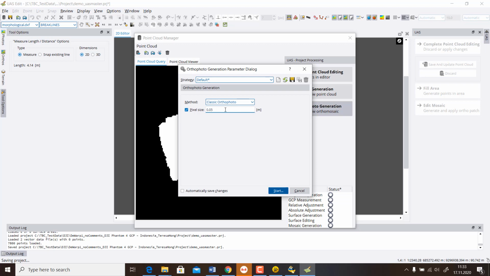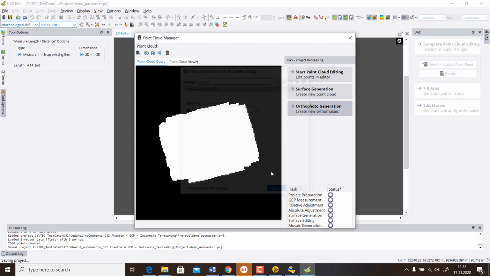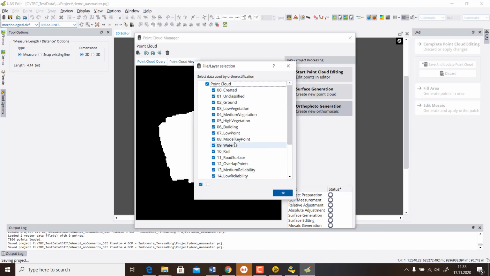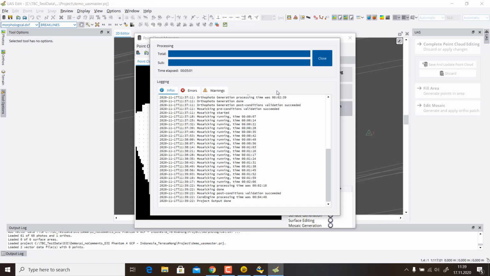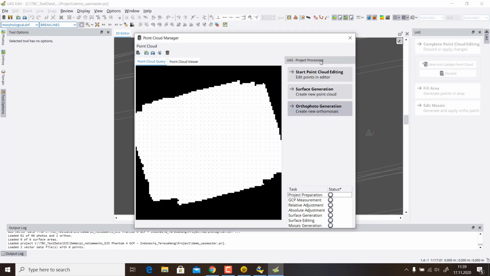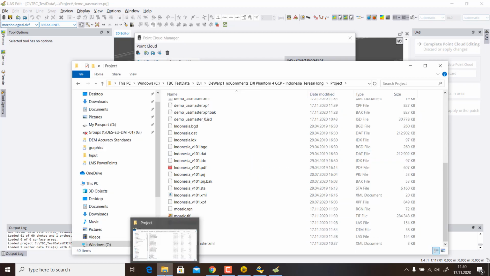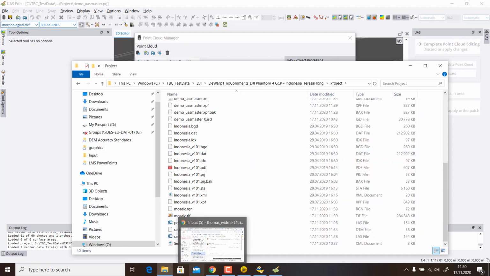I will generate here 5 cm classic orthophotos and then hit start and then define which points are considered and say OK. And now after I close the text file, my process starts, and then we wait till it's finished and then we take a look at the result. Okay, here we go. Our orthophoto is done. Let's take a look at the output folder.